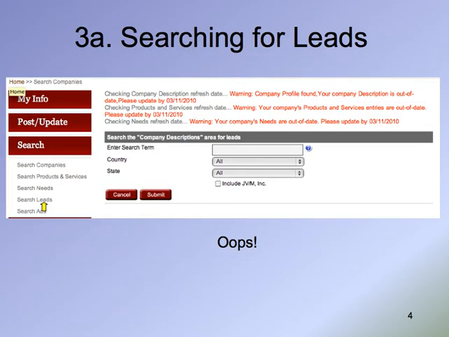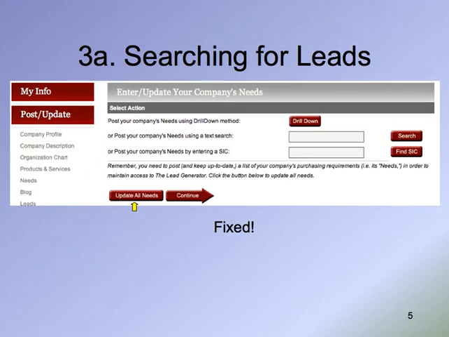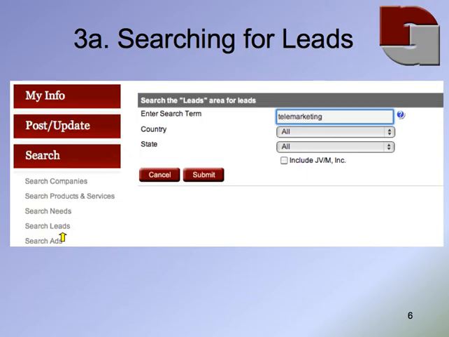On the other hand, as you can see, when I first tried to do a search while putting this presentation together, I had neglected to update my data, and I got these little nastygrams from the system. When that happens, you just have to go back to the Post Update area and click on the Update buttons for each of the data elements to get right with the system. Okay, so now we're ready to start looking for new business.